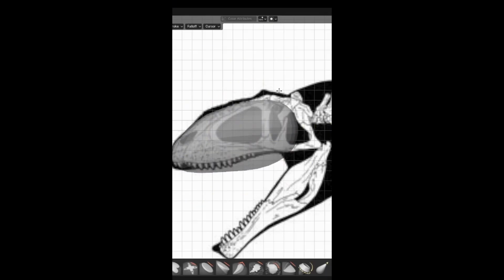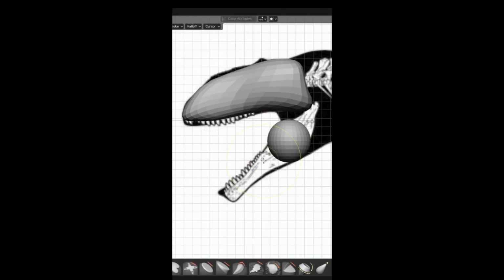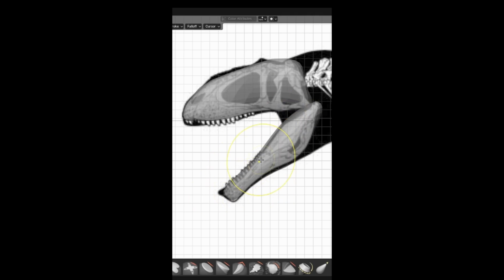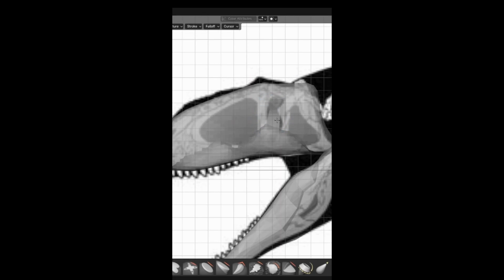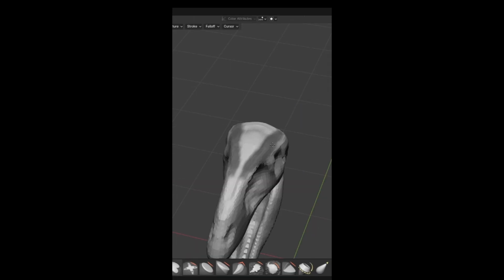Delete default cube and add sphere. Using the grab brush, conform it to the reference that's in the background so that you make a good looking Carcharodontosaurus head. Also remember that it should look good from all the angles.